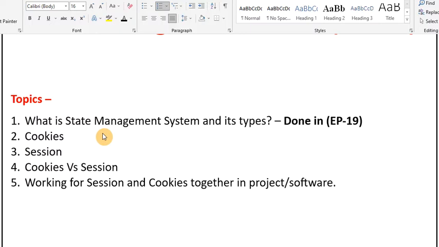As you can see here, I have mentioned the first topic, what a state management system is and its types, which is already discussed in episode 19. Now in episode 20, we are going to discuss cookies, sessions, cookies versus sessions, and working with session and cookies together in a project. We are going to discuss these more in a practical way. The theory part is already covered in the previous episode, so if you have not watched it till now, watch episode 19, and only then can you understand this episode 20. So now let's start.